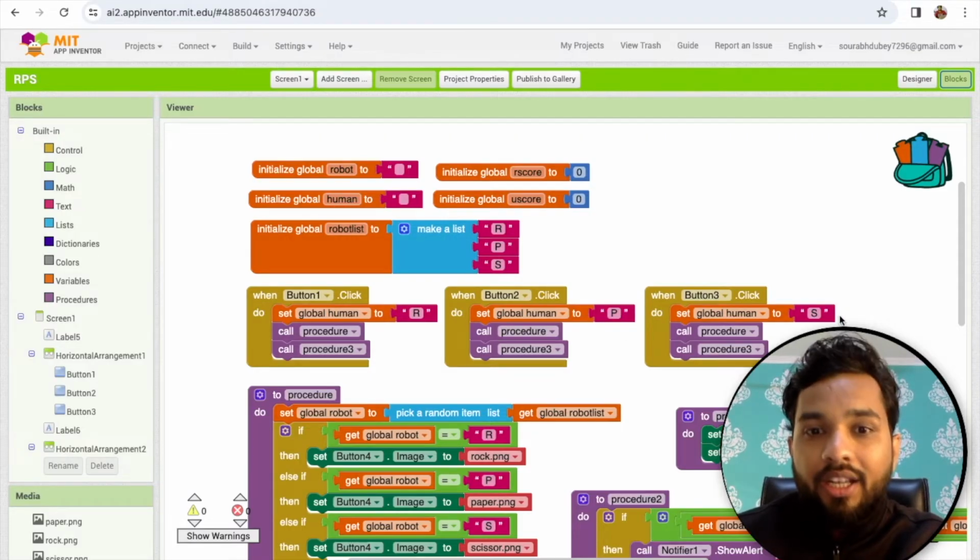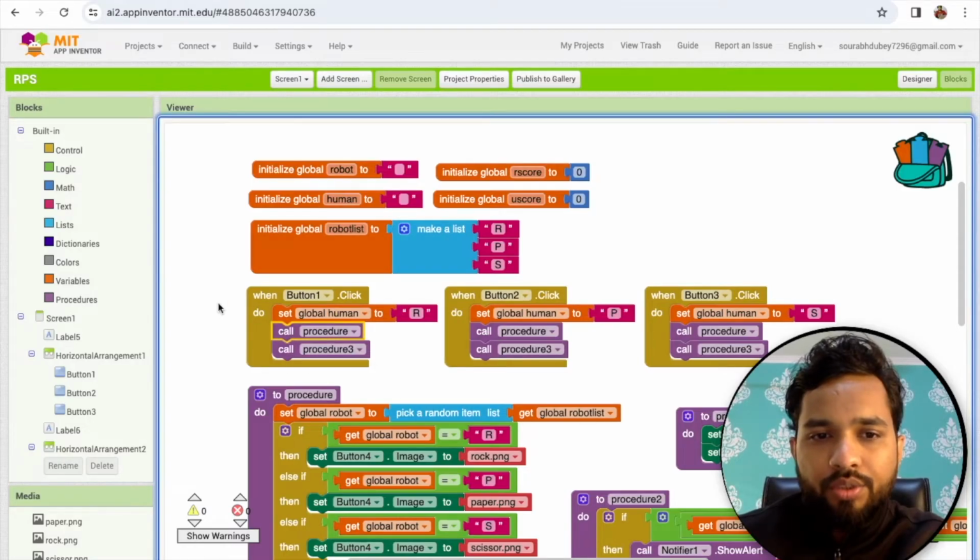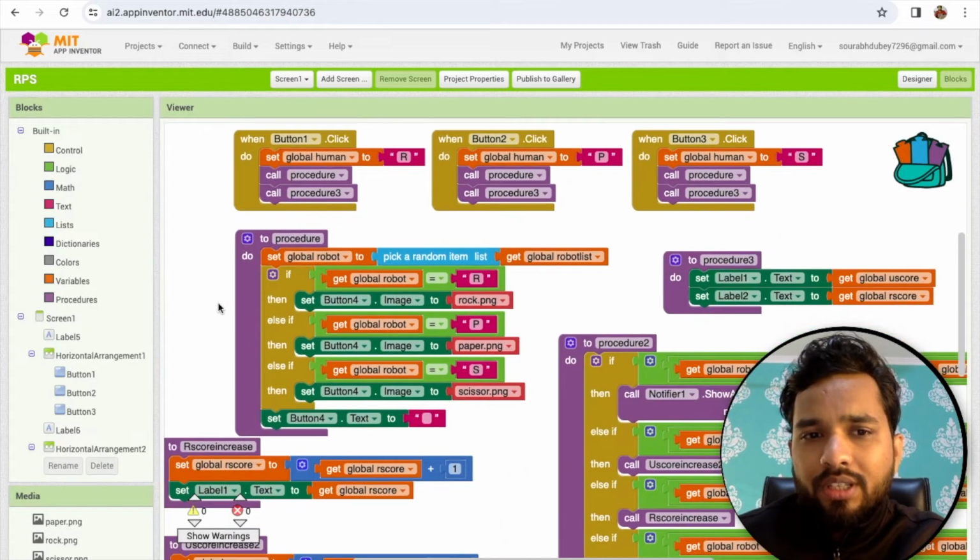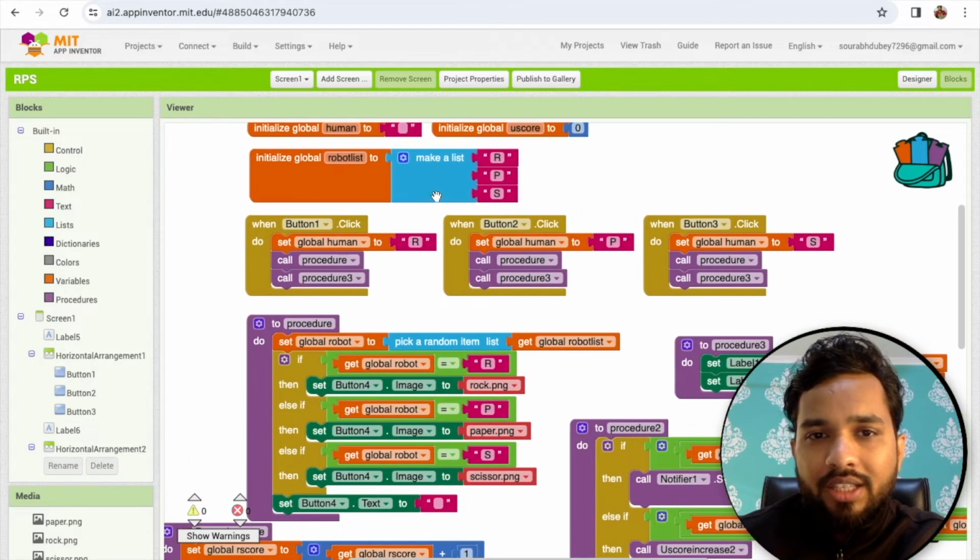It's simple as that. Now I called one procedure here. In this procedure, I set global robot to a random item from the list. Which list? The robot list. See, this is the robot list, and it picks one random item, like R, P or S.